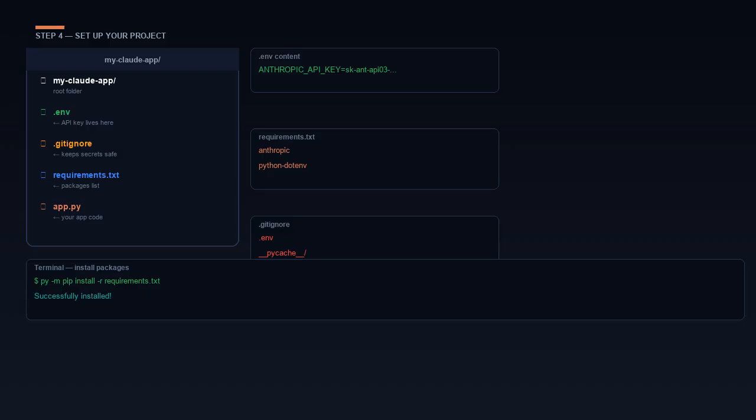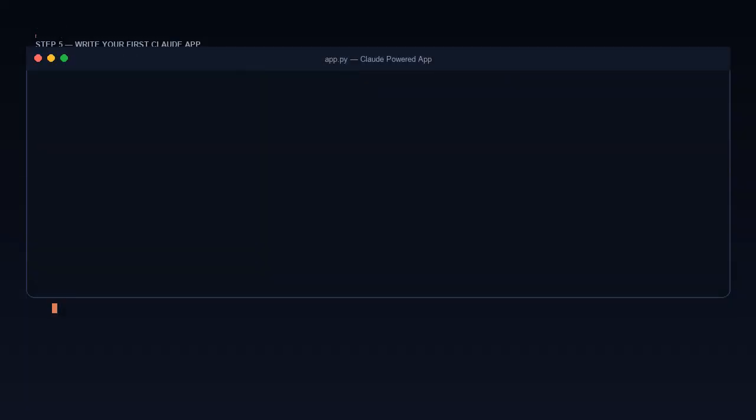Step 5. Writing your first Claude app. Create a new file called app.py. At the top, import the Anthropic library and dotenv. Call load_dotenv to load your API key from the .env file. Then create a client. client equals Anthropic().